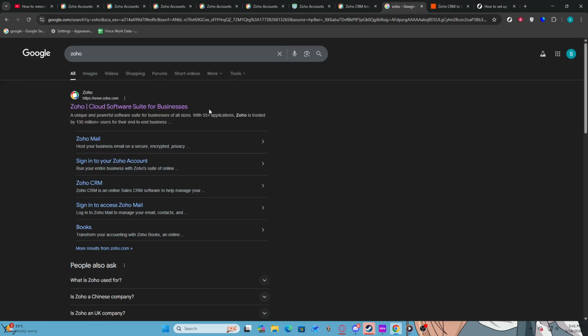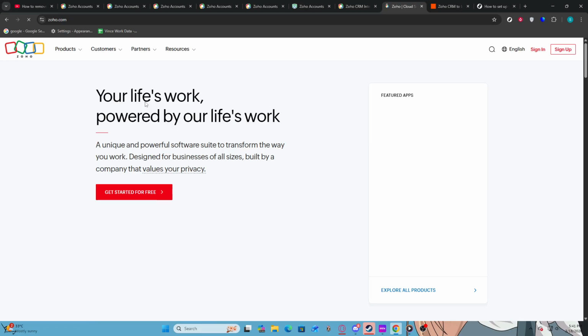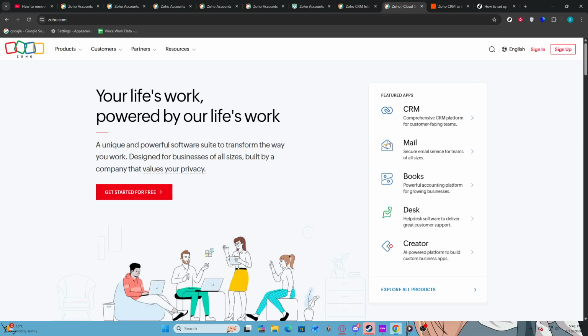After the results load, look for the link titled Zoho Cloud Software Suite for Businesses. Click on this link to be redirected to the official Zoho website. Wait for the page to fully load before proceeding.